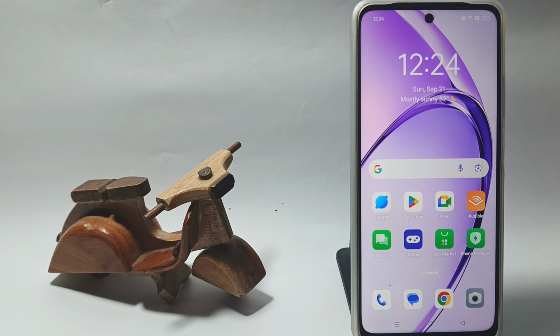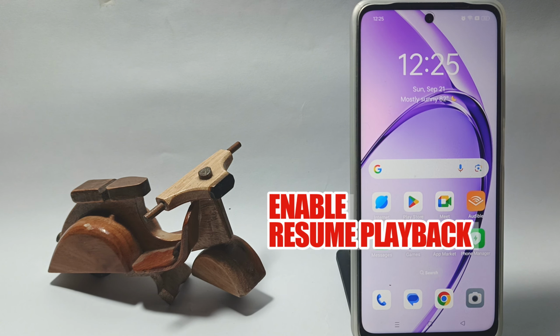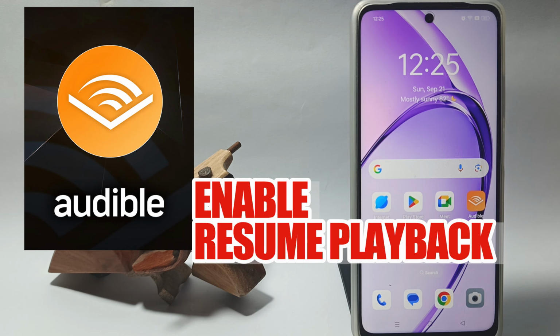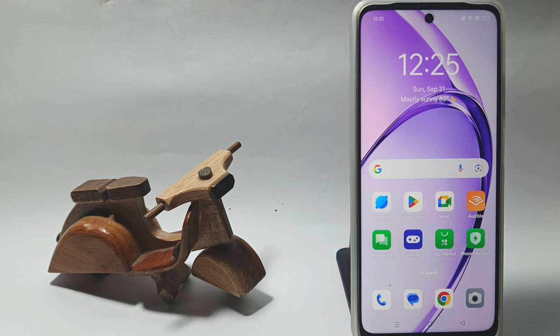In this video, I will show you the easy and clear steps on how to enable Resume Playback on Audible application. So how to enable Resume Playback on Audible application? Make sure you keep watching this video until the end. Let's get started right away.